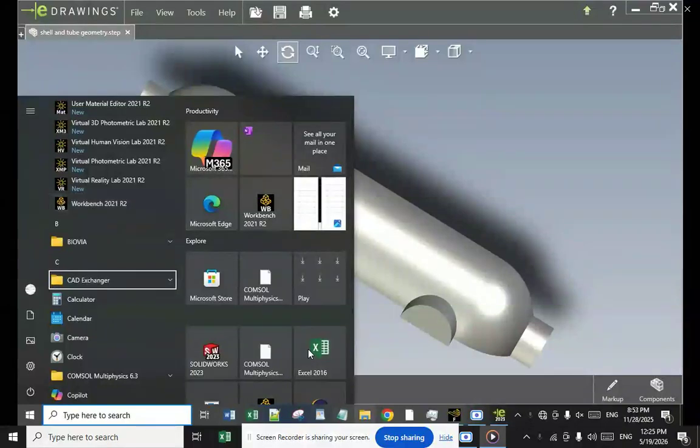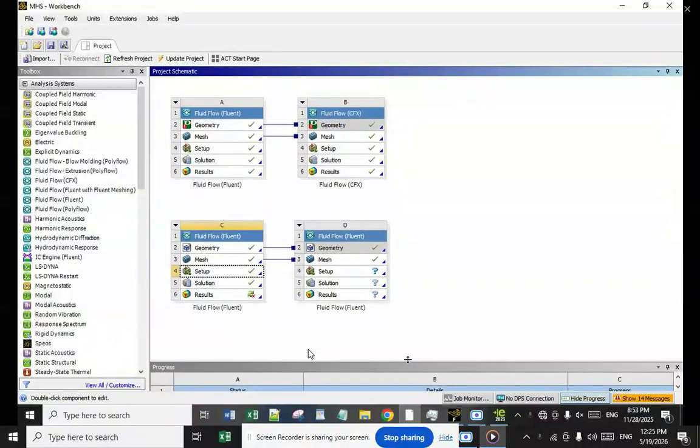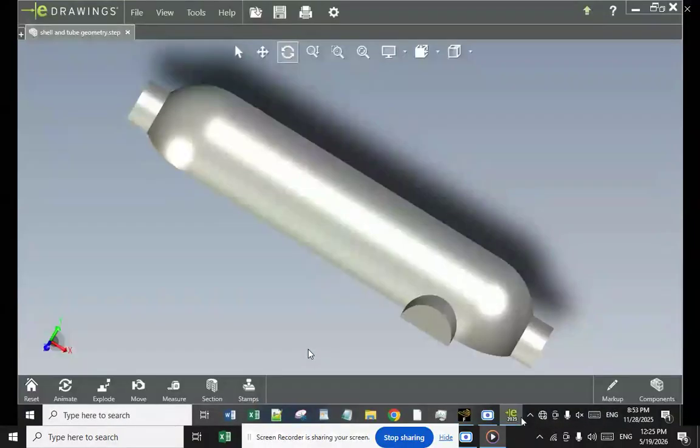R2. When you click on the Workbench, you will go through the subsystem, which is the toolbox in the left side. You can see the different analysis systems that I have used, Fluid Flow, and also Fluid Flow CFX, Fluid Flow Fluent, and Fluent Machine.